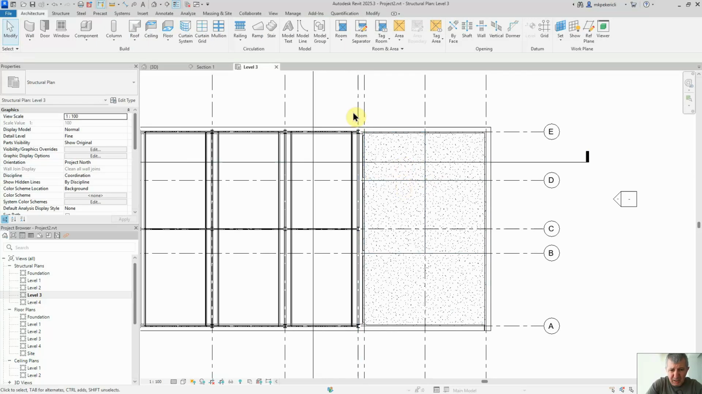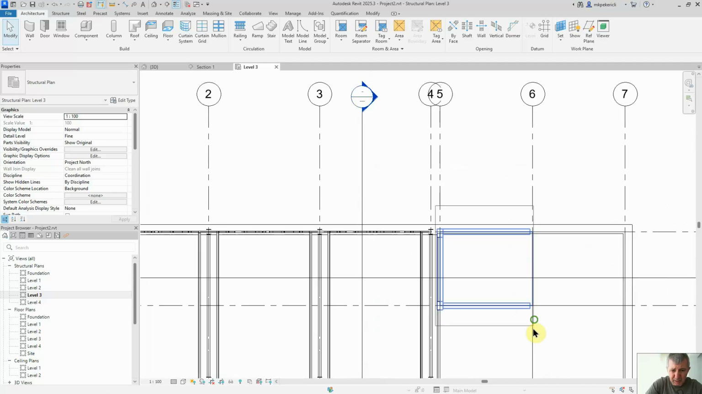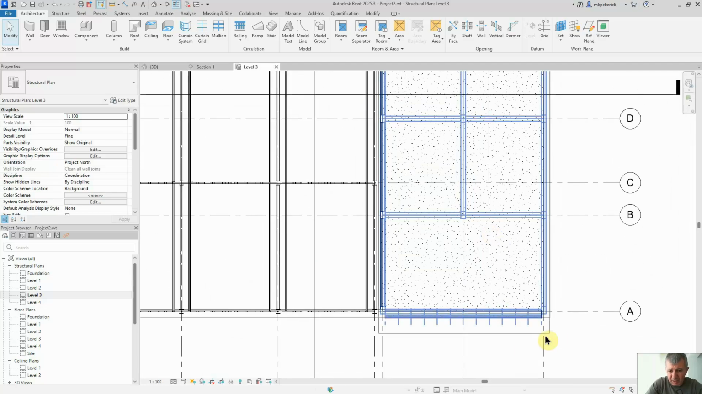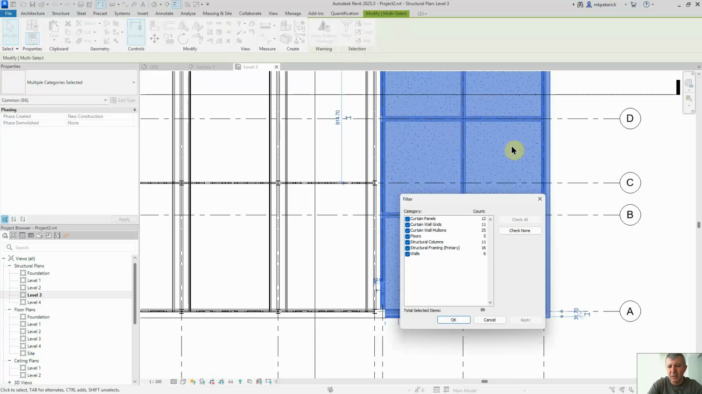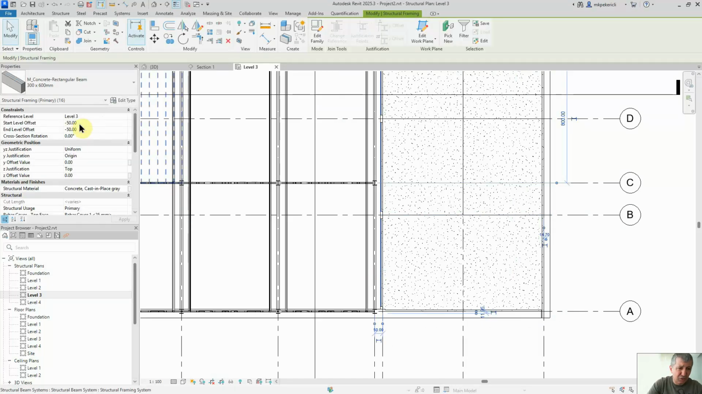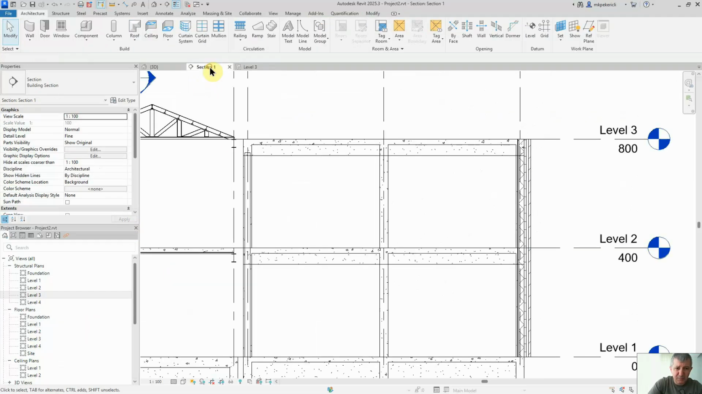Now here I can probably select the beams. As you can see now, they are selected along with other things. So I click on filter, check none, structural framing, okay, and as you know, they are all minus 50, sorry, and 0, minus 50, minus 50. I'll change that to 0. Okay, apply, and let's have a look at it in the section view again. Yes, now we have plenty of space on that floor too.